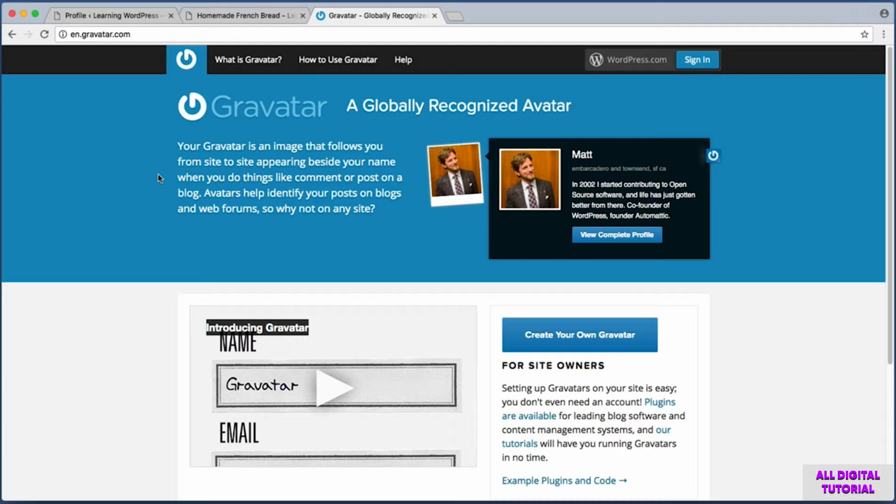When you sign up for your Gravatar account, be sure that you use the same email address that you used for your WordPress administrator account.